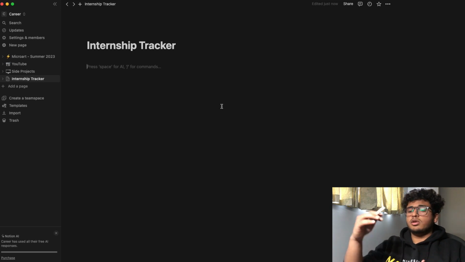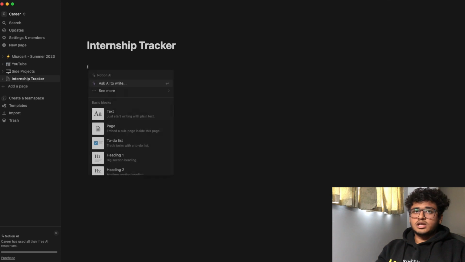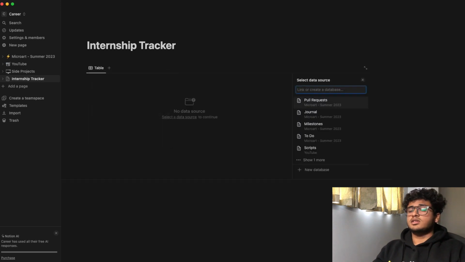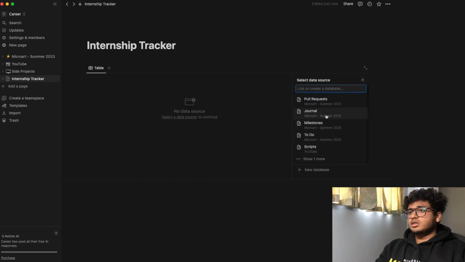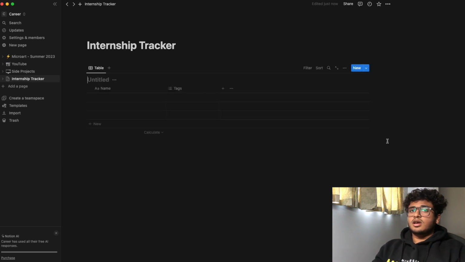Now, views are how you want that data to be represented. So for the first one, we're gonna be working with a list view. It's a table view. So when I click / and table, that's gonna give me a lot of options. What I want is not just a basic table, but I want a table view, and you can see it's under the database section. So I want a database that is in a table view. And here you can see some of my other databases, and I just created a new database because that's what we want to do.